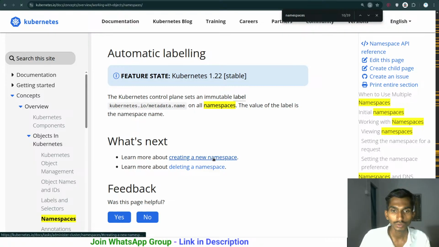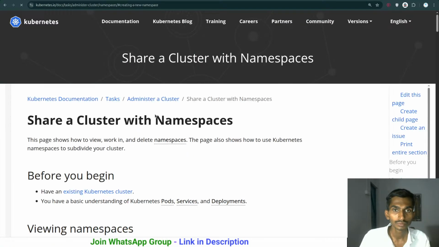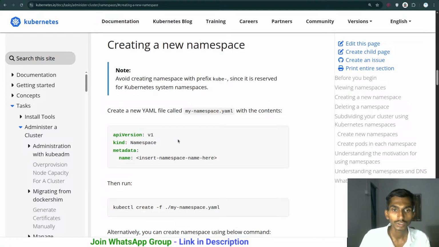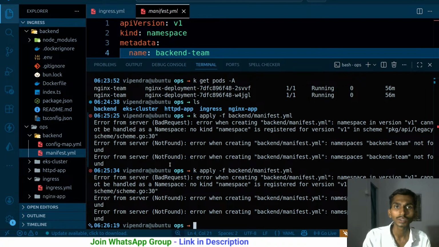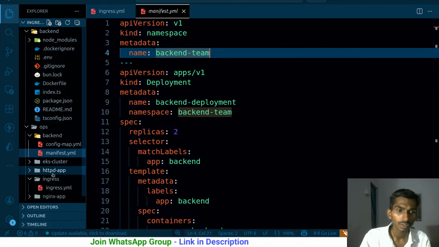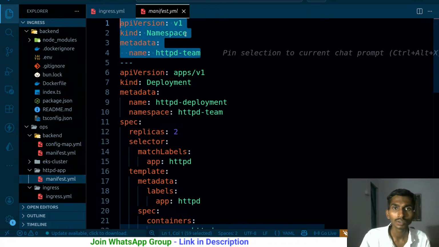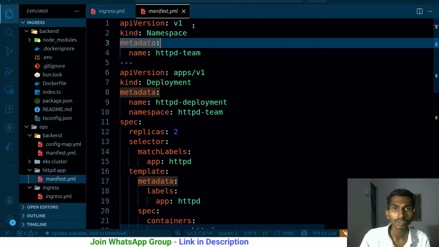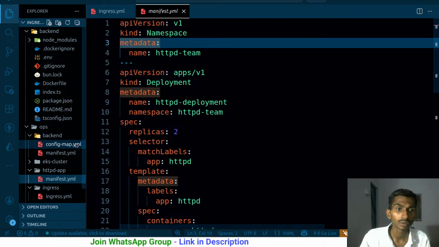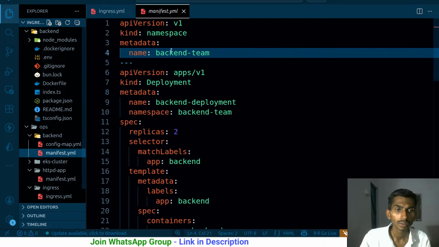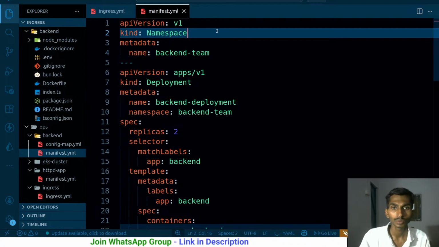Creating new namespace, version 1. So what is the problem? API version, kind, namespace, name, data. Most of the time, whenever I created this namespace inside HTTPD, the version was this only. This should be namespace capital 1. So backend, this is the problem.